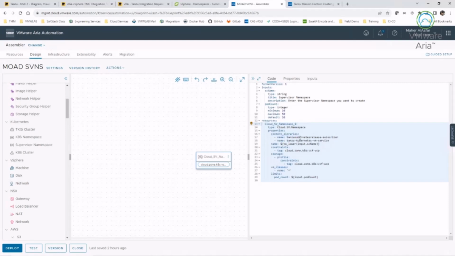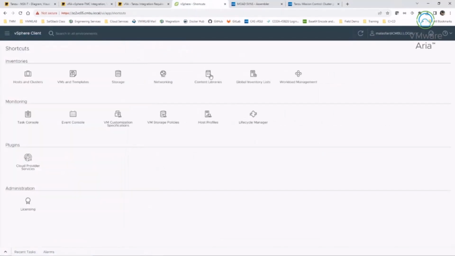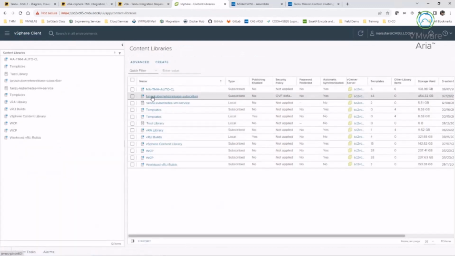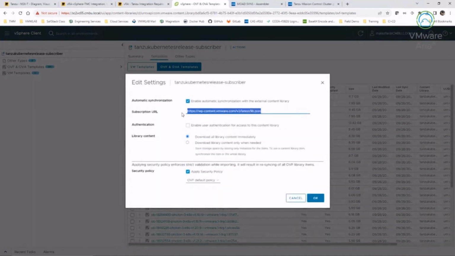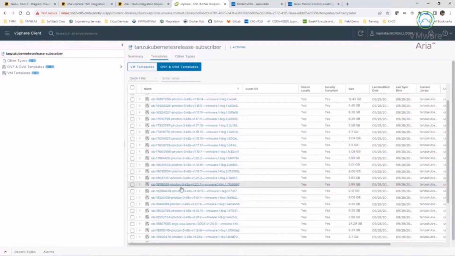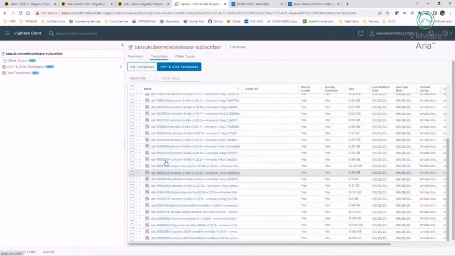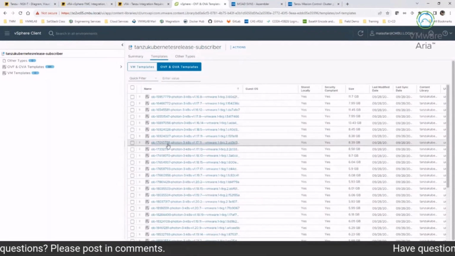The first one is, I don't want to say mandatory, but when you set up your supervisor cluster, you have to subscribe to a content library that has all the different TKG cluster images. Let me quickly show you that. If we go to content libraries, we can see that we have this Tanzu Kubernetes releases. If I show you the settings, you'll see that I'm subscribing to webcontent.vmware.com. And in here, you can see all these Photon and Ubuntu different versions of Kubernetes that we usually use when we deploy the TKG cluster. So that has to be there.